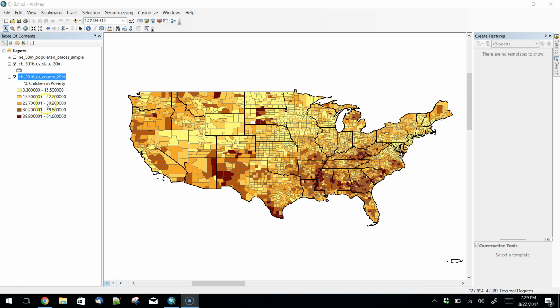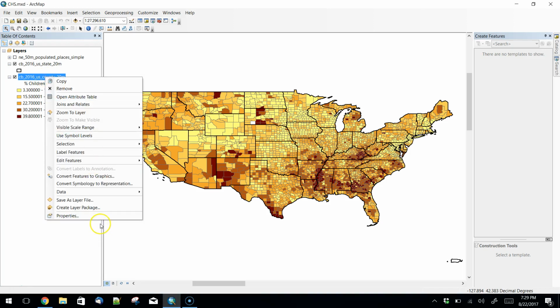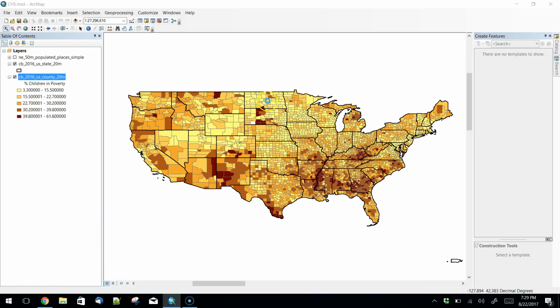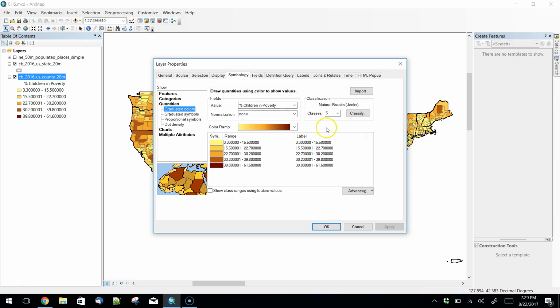So where does this classification come from? We can see the breakdown over here on the left. This is just the default symbolization. If we had opened the layer, this is what it would look like. The classification, you'll notice, says Natural Breaks (Jenks). This is the same George Jenks that we were talking about in lecture.